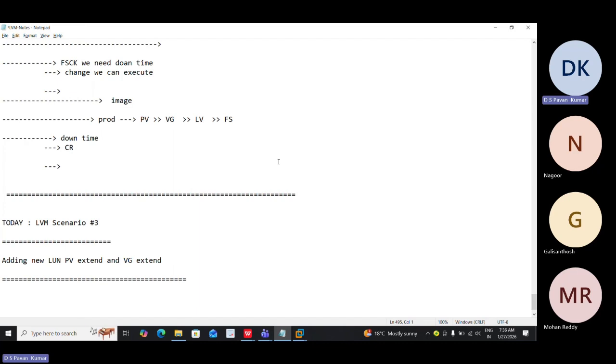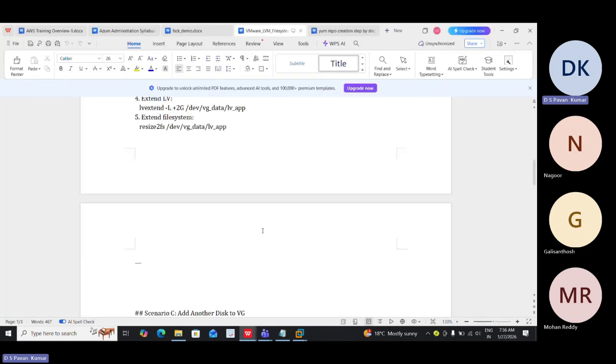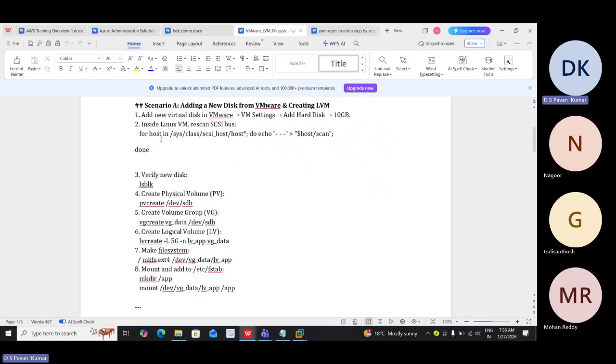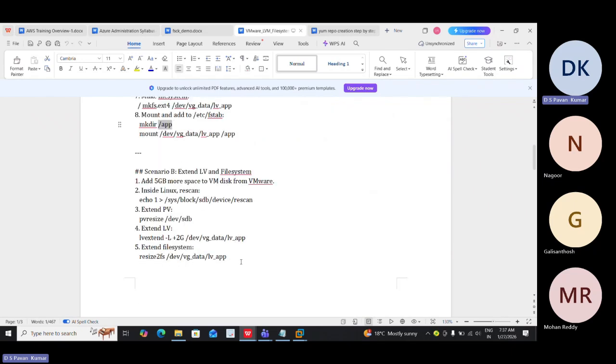Let me start. Yesterday we discussed LVM. There are two types of scenarios. What are those scenarios? One is the creation of a new file system. That is, if the client is looking to create a directory which needs to be mounted, at that moment, how do we create it? That is the first one. And the second scenario is extending the file system.